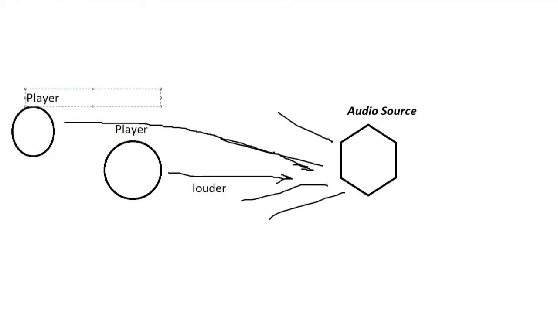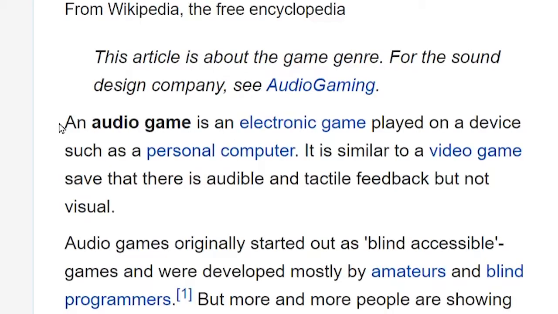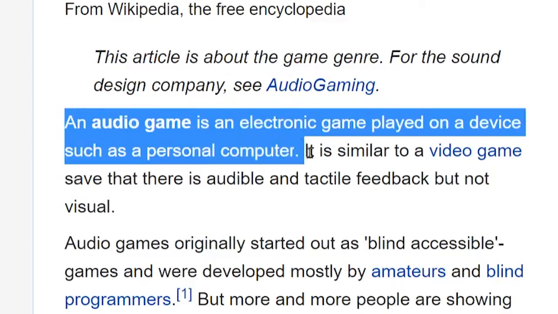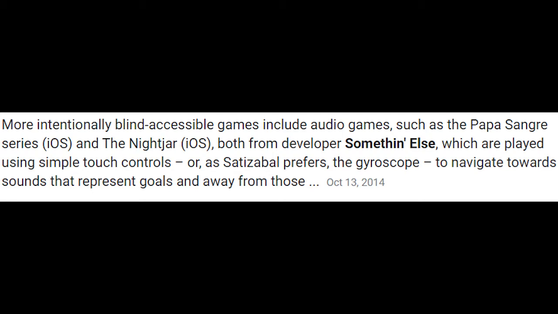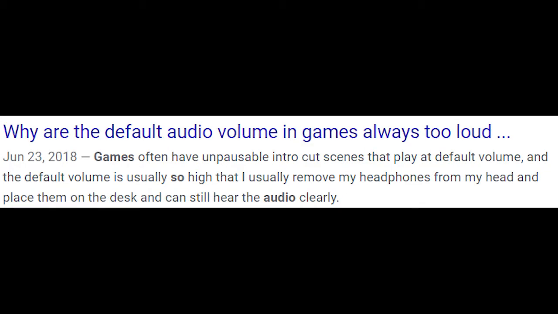The question must be asked, what is an audio game? According to Wikipedia, an audio game is similar to a video game, but there's audible and tactile feedback, but not visual. What that basically means is that there's more audio feedback and tactile feedback than actual visuals, like sprites. And this basically means audio games can be played by the blind, which is amazing. But one of my biggest pet peeves in audio games is that the audio is so loud.